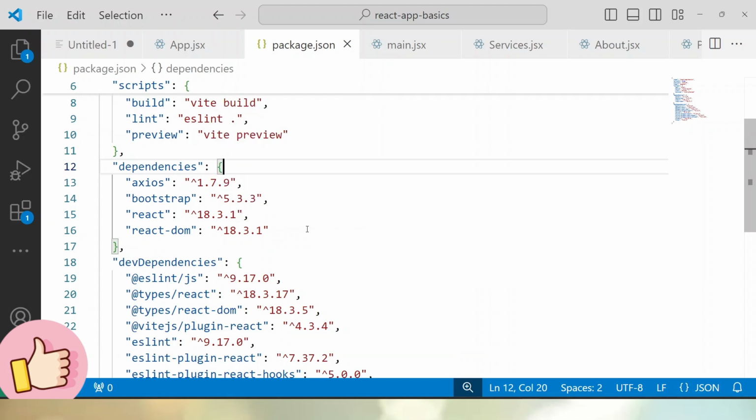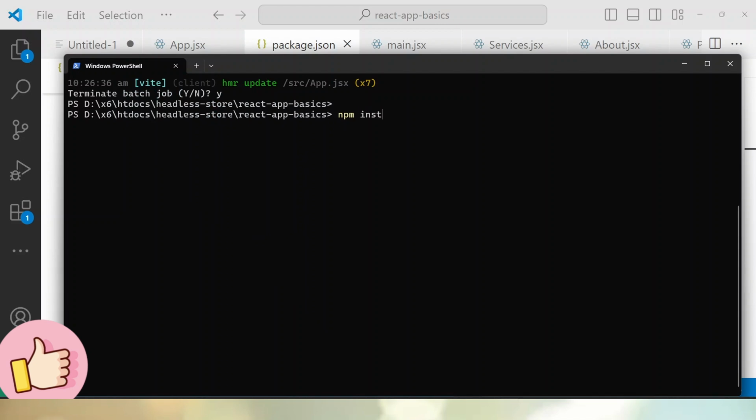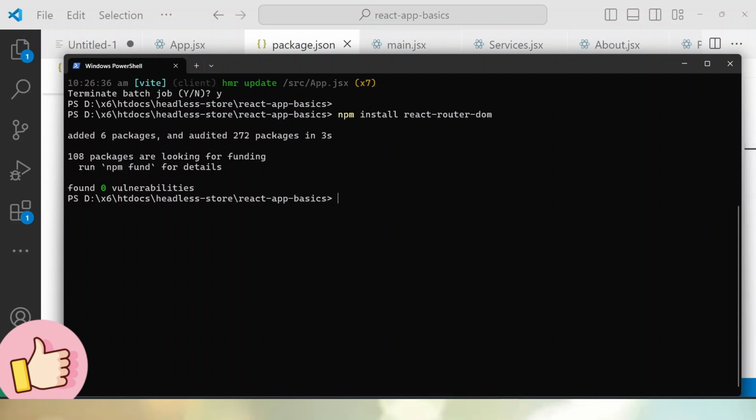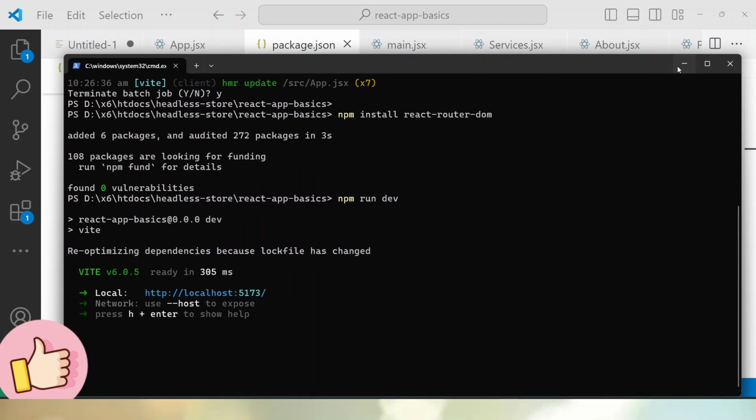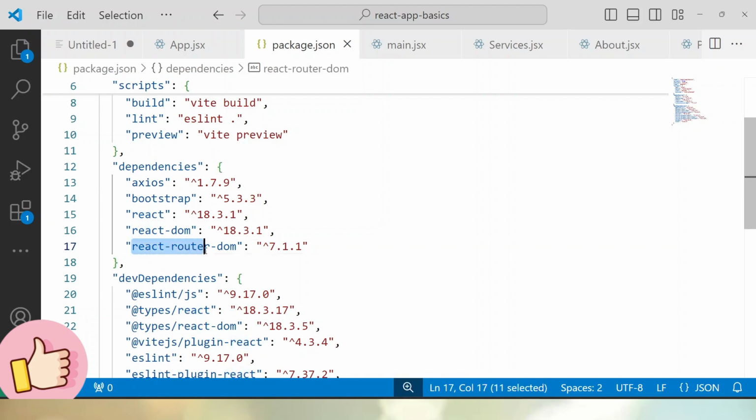So what I will do, simply I will go into the project terminal, and here let's first stop the development server. So npm install, it will be React Router DOM. Once we type this package name, let's hit enter. Installation is started, and successfully it has added 6 packages into our application. Let's start the development server. And now we can see that inside this dependencies object, here we have React Router DOM, which is of 7th version. Let's close this file.